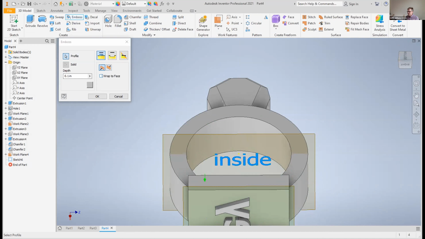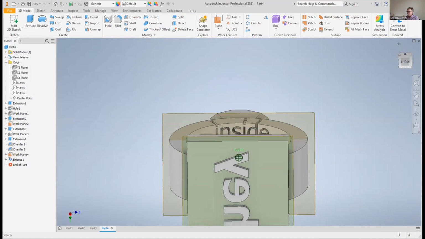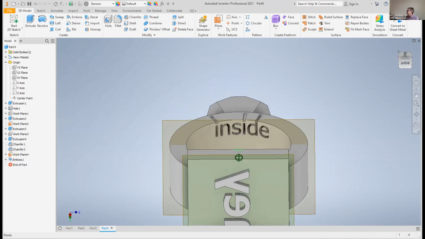And let's have it wrapped to this face, to the interior face. Put it like that, 0.1 inches. Oh, I made it a little bit too big. I kind of screwed up a little bit there, but you get the idea. So the general technique is use your planes. Click out origin, use your planes, put your new text inside your plane, and then you can emboss it or extrude it or do whatever you want to do.